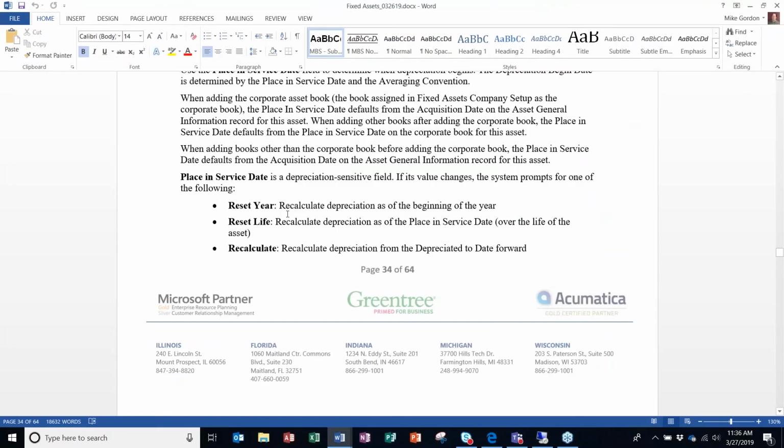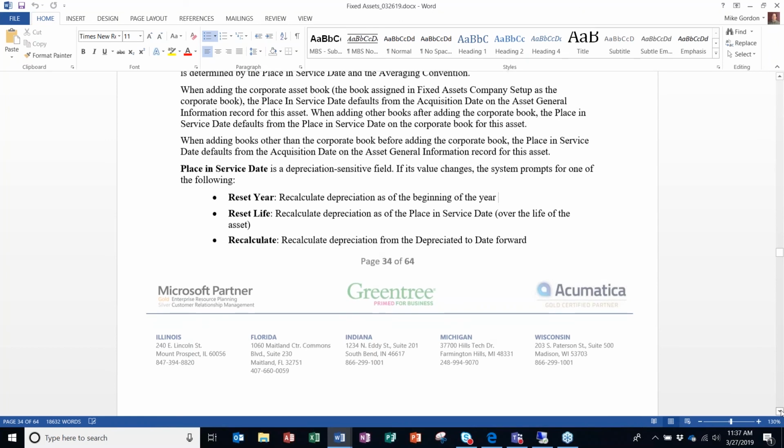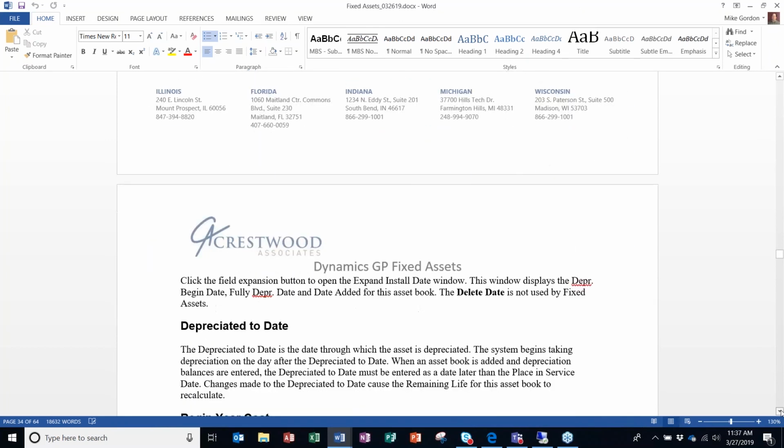So reset year, you have three options: reset year, reset life, recalculate. Reset year is recalculate from the beginning of the year. Reset life is recalculate as of the place in service date. That's usually what you're going to want to do, but you can also recalculate the depreciation from the depreciated date forward, so it wouldn't touch any of the prior depreciation.